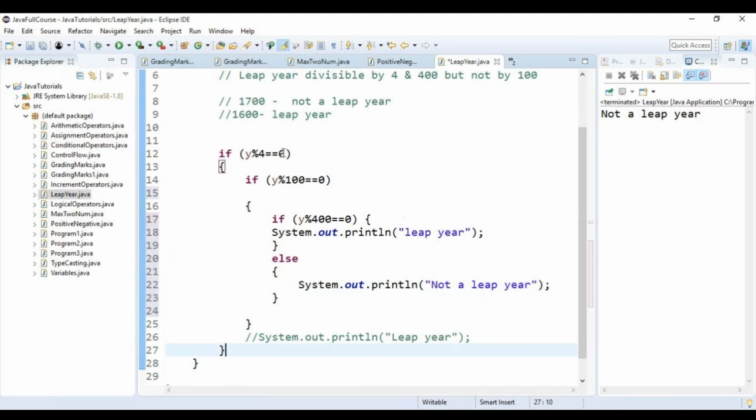Okay, now what I did is, if a given number is divisible by all three of them, then I call it a leap year. If it is not divisible by 400, then I will say that it is not a leap year. Are you clear with the logic now? Should I repeat the logic? Actually, a leap year is divisible by 4 and 400, but not by 100, in the given condition. Yes.